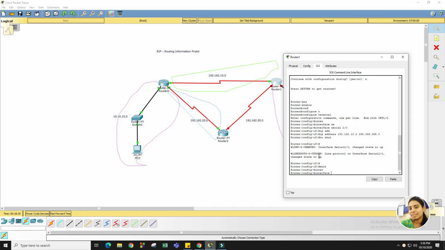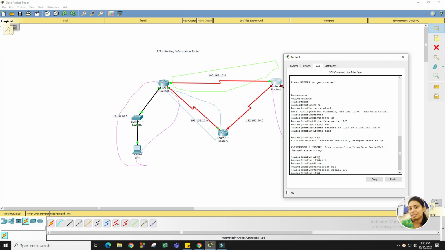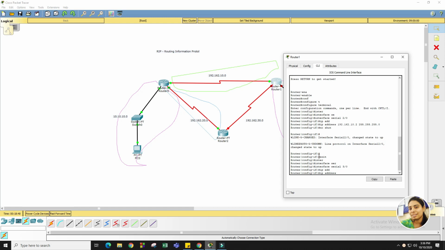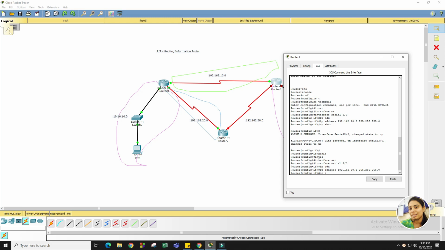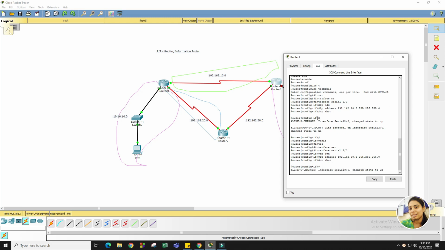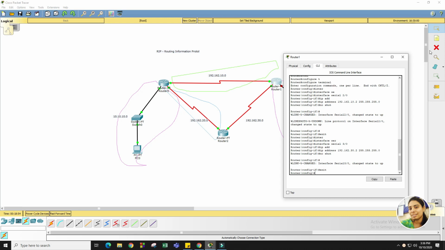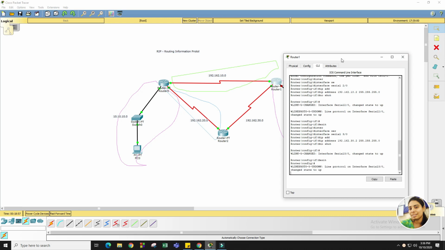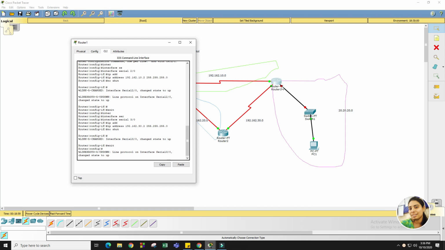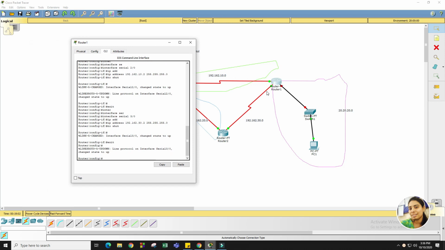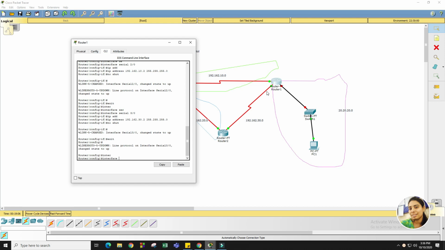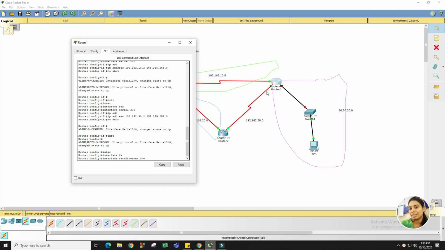So interface serial 3/0, and there we provide the IP address, that is 192.162.30.2, 255.255.255.0, and we'll just no shut. So now you can see that we have configured each of these 2 points, right? Now there is a requirement to configure this particular port, that is the fast Ethernet port, right? So for that we just need to enter into the interface mode, that is fast Ethernet 0/0.